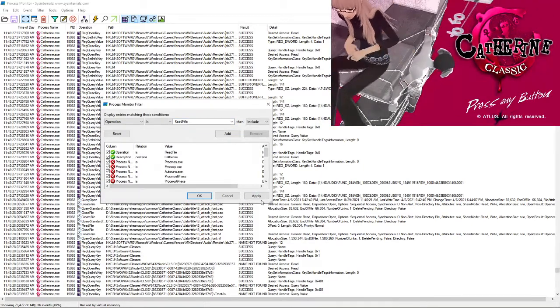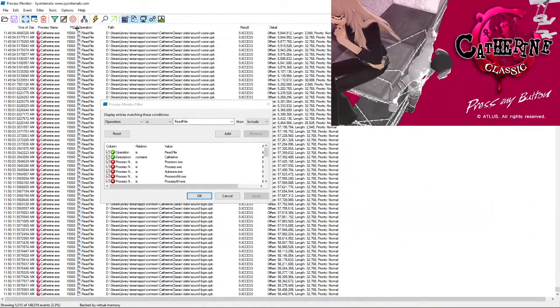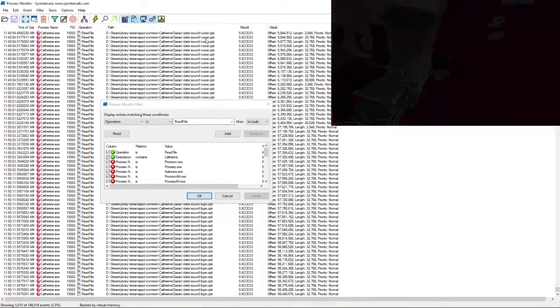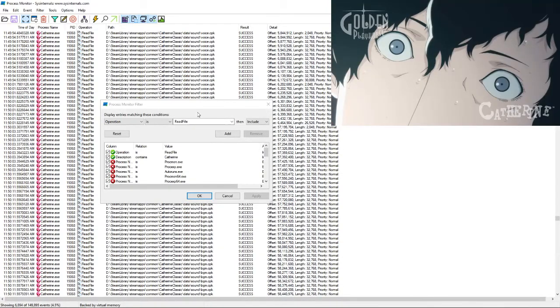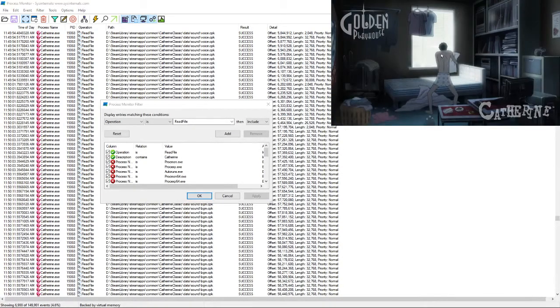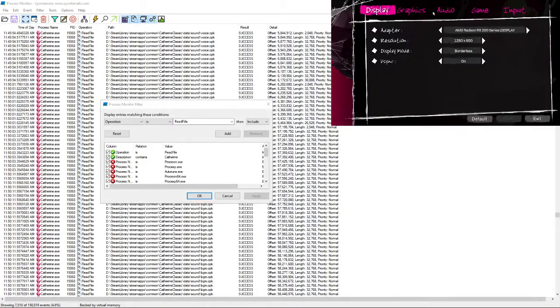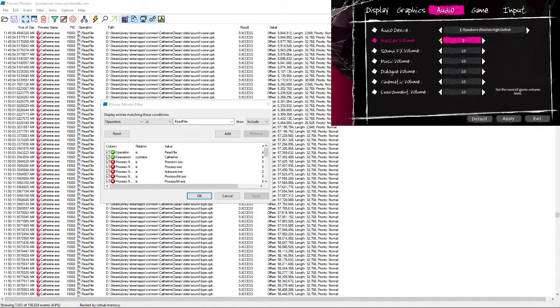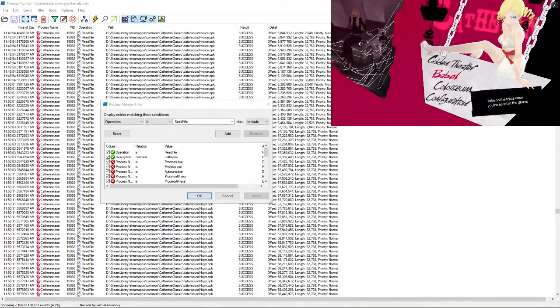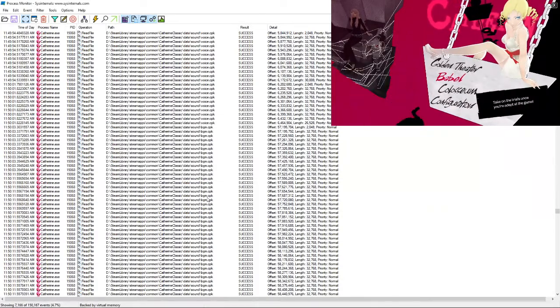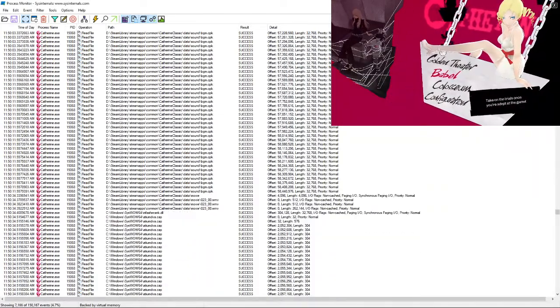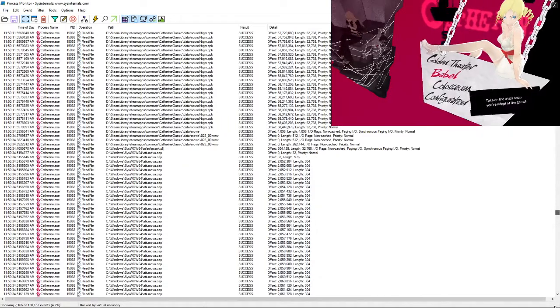If I add that rule and apply it, you'll see that suddenly this cuts down a whole lot of things. I start to see that, oh, there's data sound voice CPK. Whoa, that was crazy. Let me turn down the Catherine audio real quick. I'll even turn it down to nothing. All right, I can see that all these things load. Now the next thing is I probably want to go all the way down to the bottom.